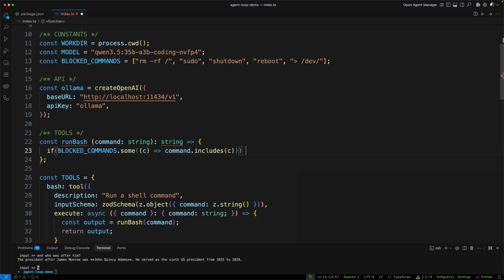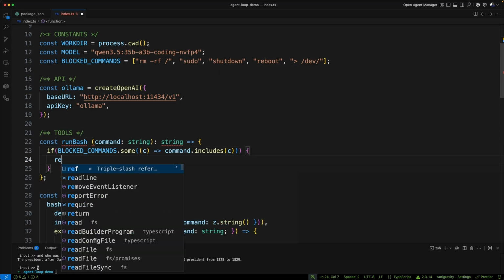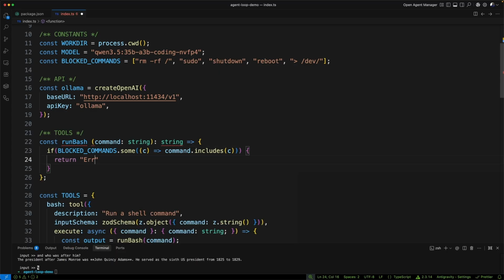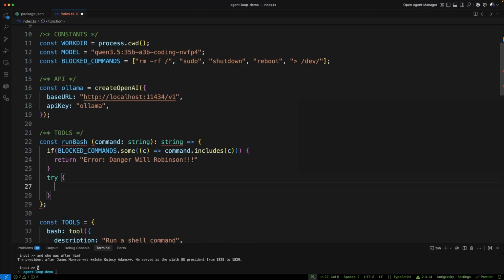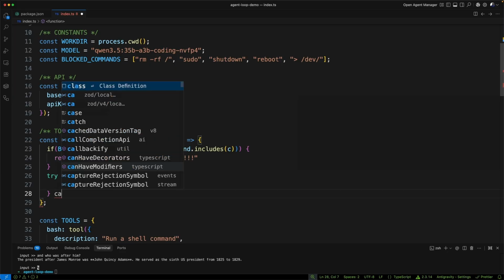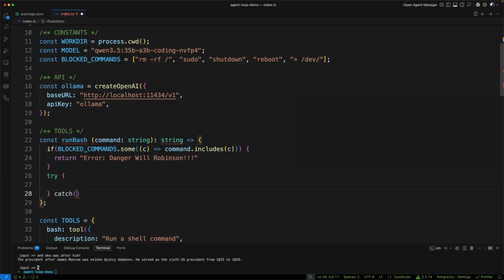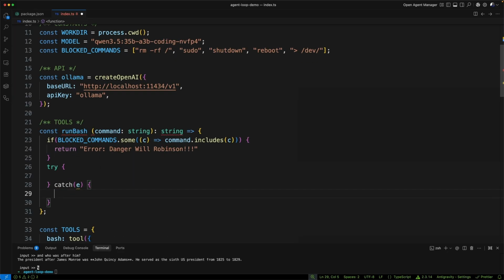So if we have that, then we are just going to return a string with an error. Danger, Little Robinson, whatever. Okay, so now we want to actually run our guys. So we're going to do a try catch on this. So catch our error. We'll return there. I'm not going to worry about this syntax right now.